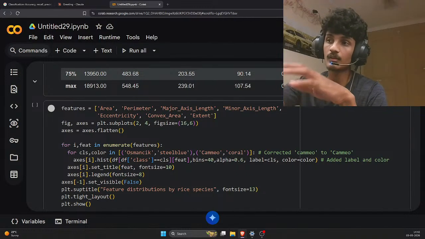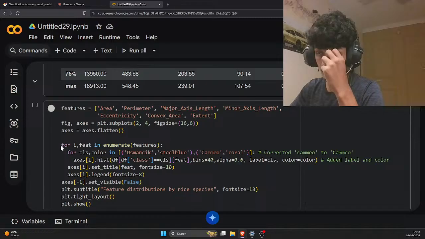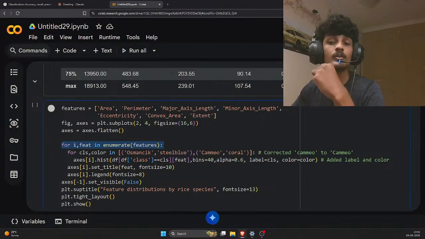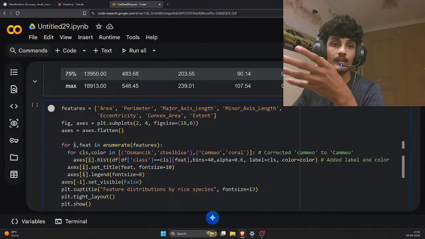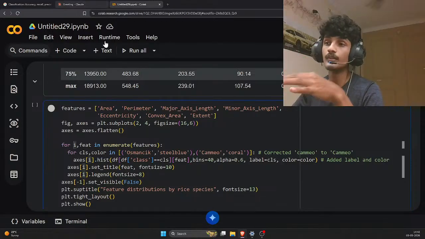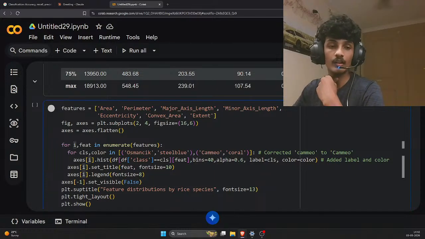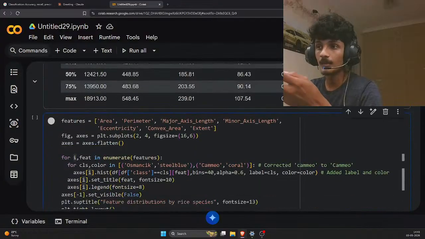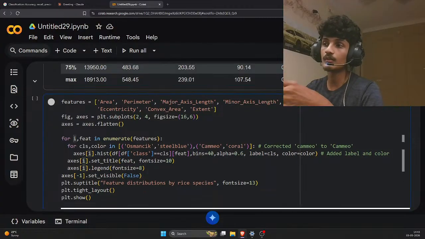As you can see, we have put it in a loop. Now for i, feat in enumerate(features): what enumerate does is it lets you iterate at a single time with both index and value. Here i is the index and feat is the value at that particular index. For cls, color: cls is the class, color is the color we need to visualize it in. If it's Osmancik, we will visualize it in steelblue. If it is Cammeo, we will visualize it in coral.